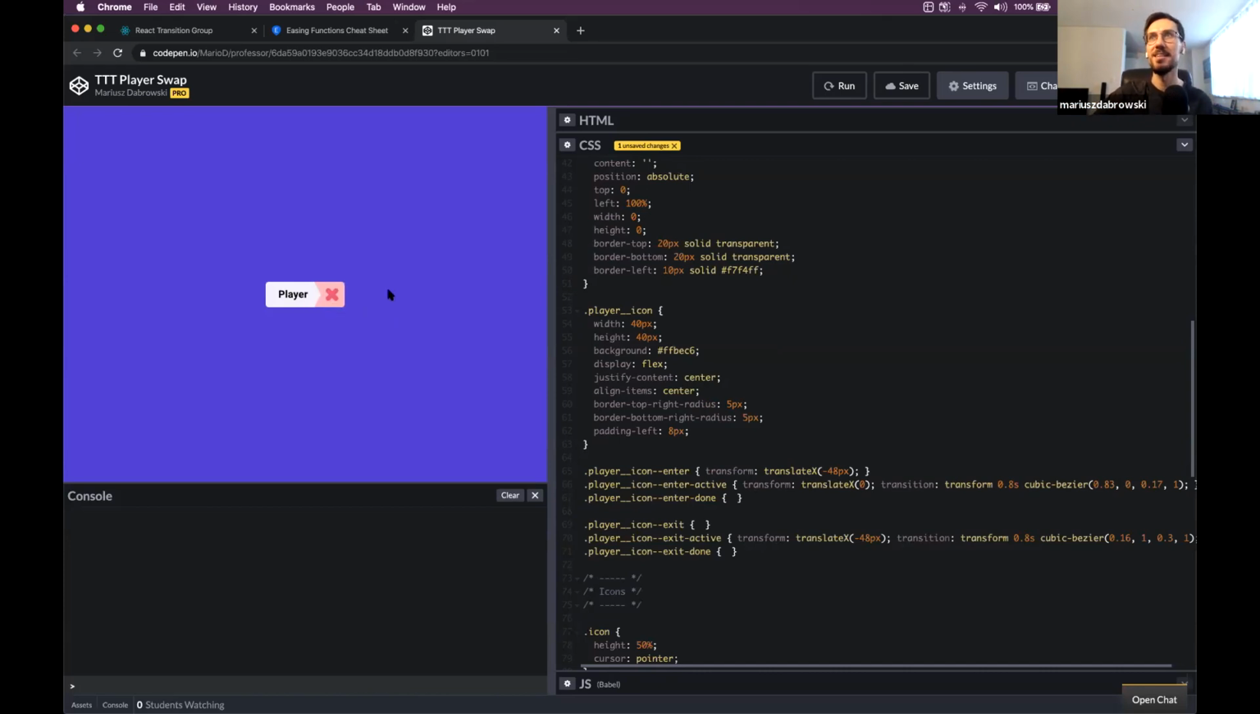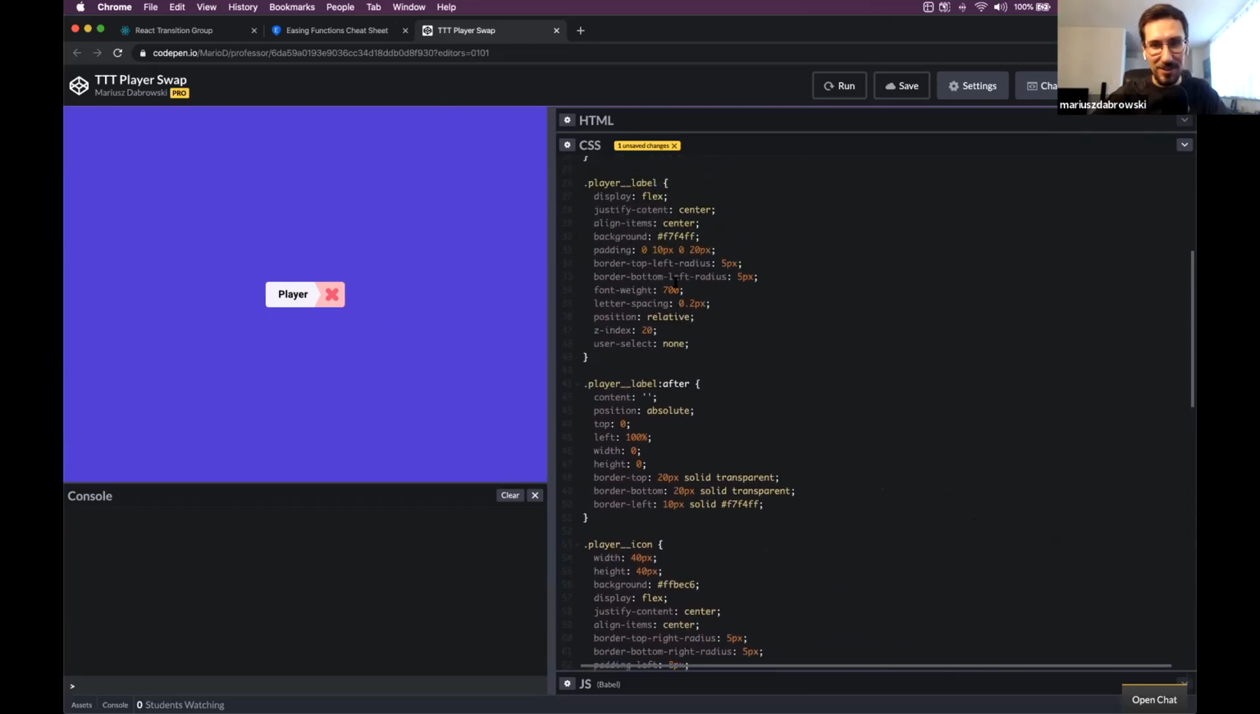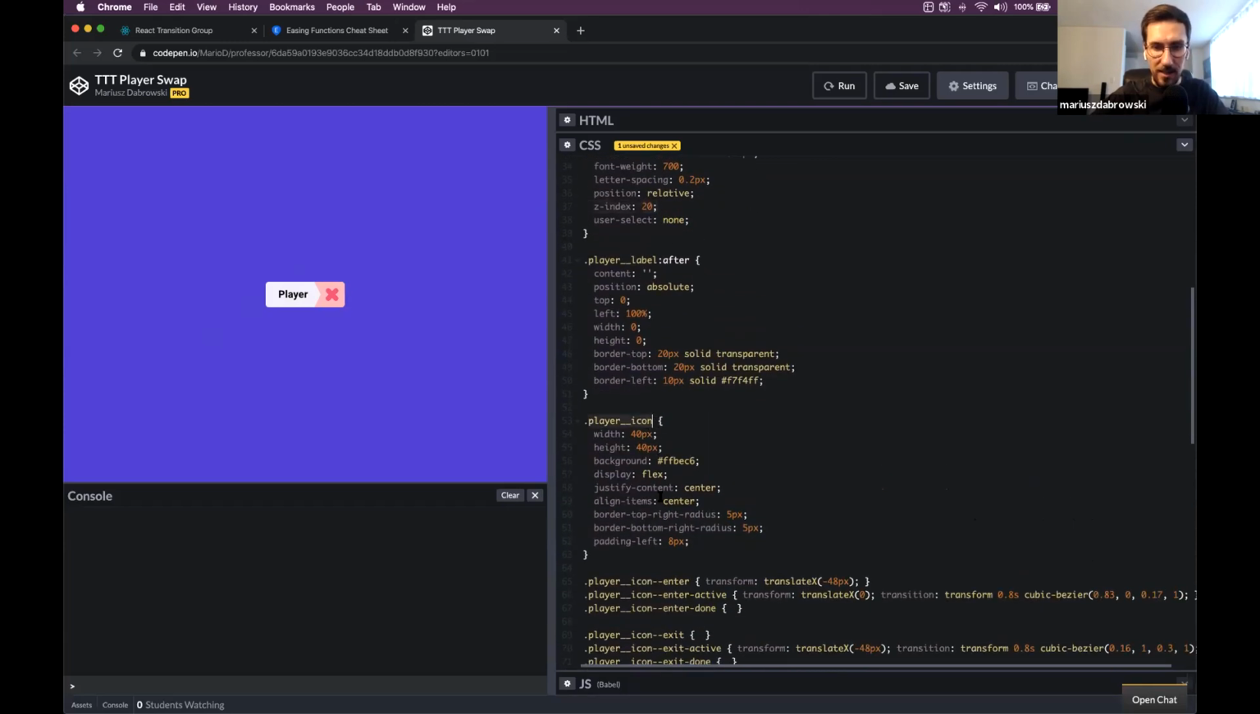Tariq, question. Are you using a Z index at all? How are you positioning that under that white div? Very good observation. Yes, I am using a Z index. The player label, which is this white area, has a Z index of 20 set to it, and the player icon doesn't have a Z index set, so it's just zero by default. That's why we're able to get the salmon area underneath the white area.